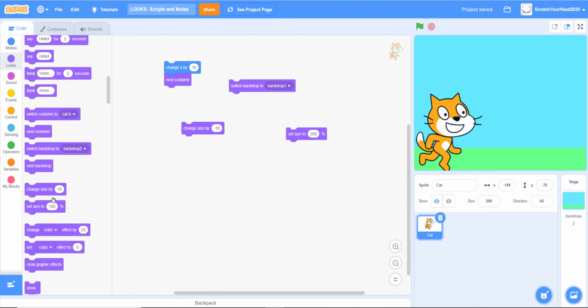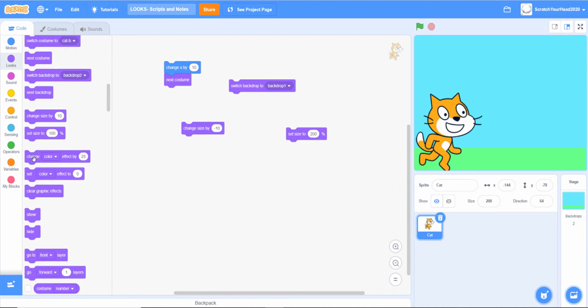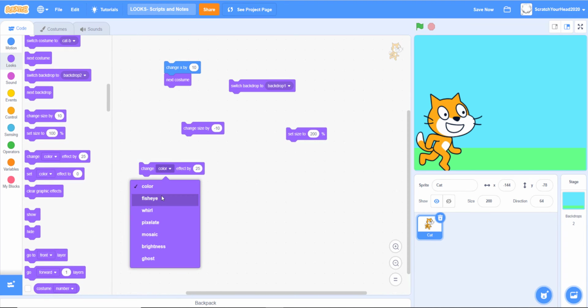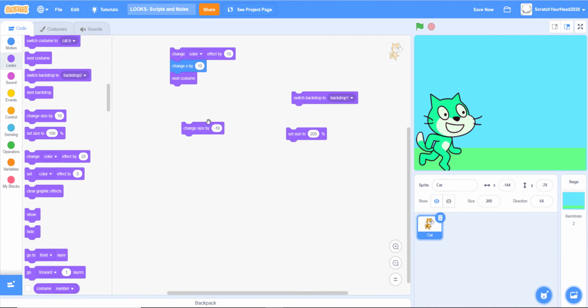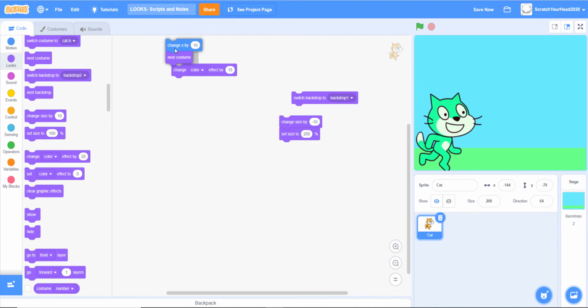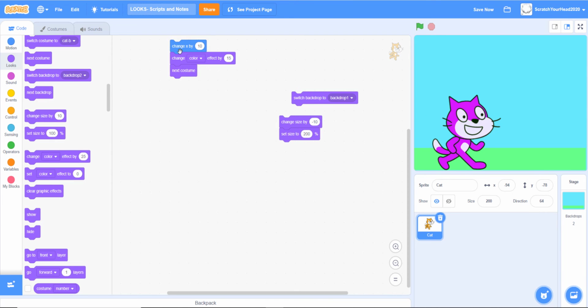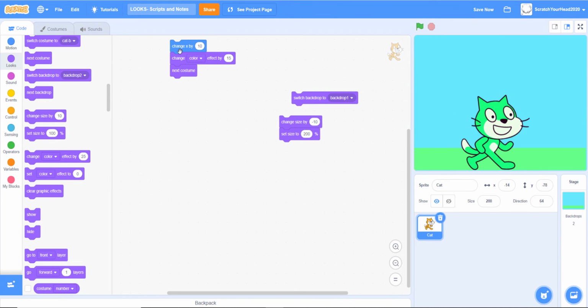The next one is change color effect. Now there's a lot of different effects you have here. Let's start with change color effect. You can change the color of the cat, and you can change it by a variable amount, whichever one you want. So if I change it by 15, and let's run this little code over here, now let's stack it together. It will move X by 10, change color effect by 15, and next costume. So if I do this, it's a walking cat that changes color. Interesting.